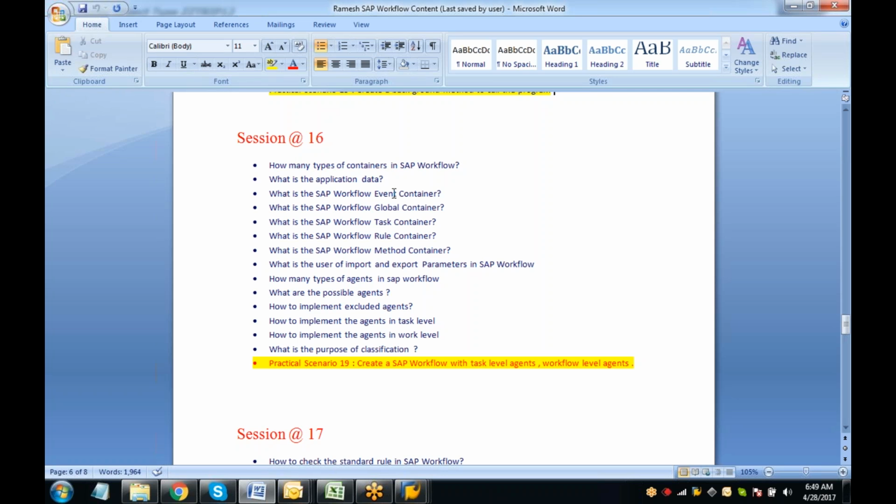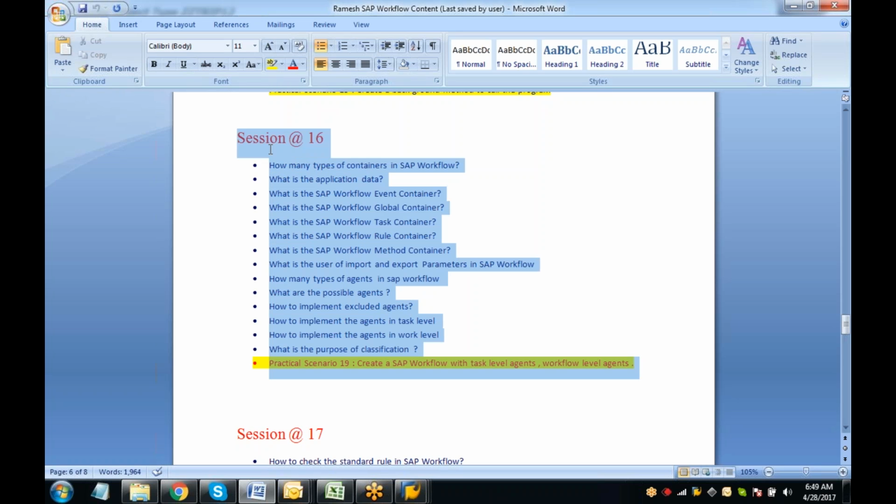What is application data? What is the event container, global container, task container, rule container, method container? What is the purpose of the import and export parameter? How many types of agents? What are the possible agents? How to implement the exclude agents? How to implement the task level agents, workflow level agents? What is the purpose of classification? And there is one complete scenario on all these steps in session 16.